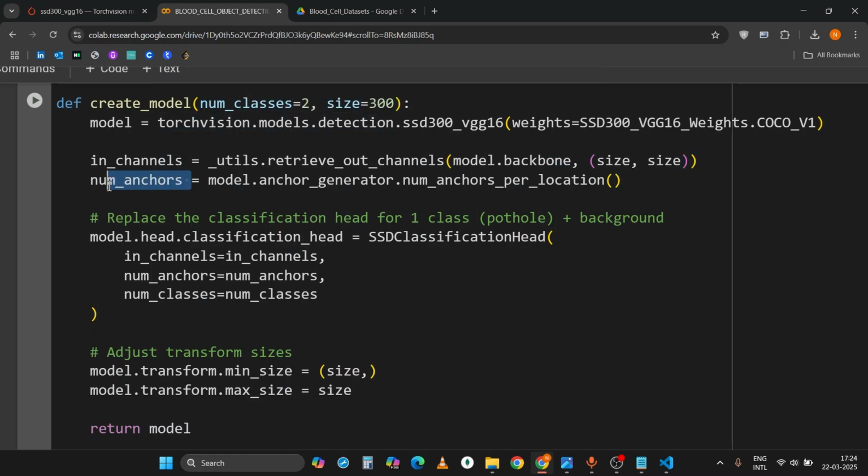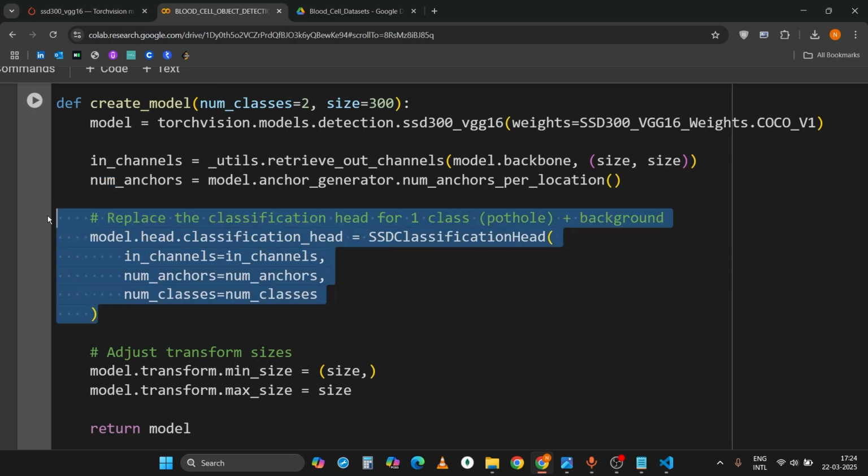Now num_anchors basically gives me how many anchors are present at a particular location. Number of anchors means, suppose there is a center as a location, how many bounding boxes, that is anchors, have to be there for the detection of the object. After fetching this, just pass this in num_channels. Now let me explain in more detail.